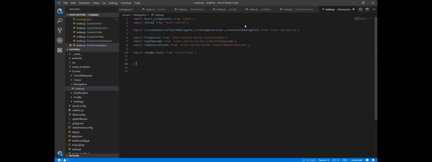Now I need to import all of my components. So here I will import my components, like import Home from Home. Similarly, import all of the remaining components. Now after importing all of our components, it's time to create our top bar navigation.